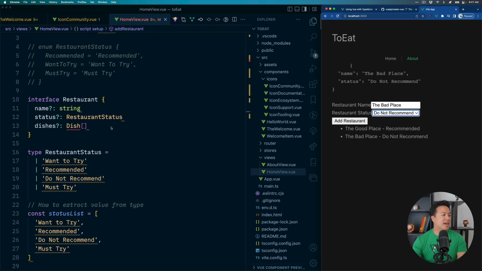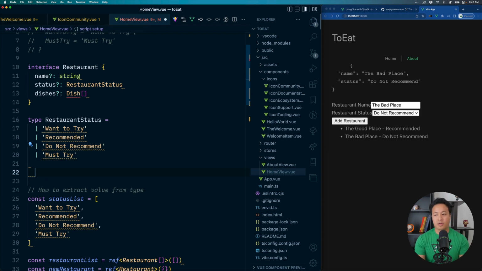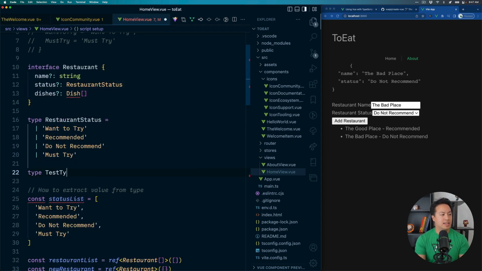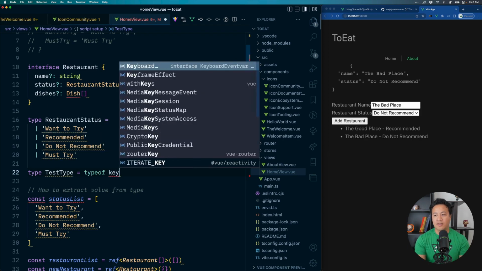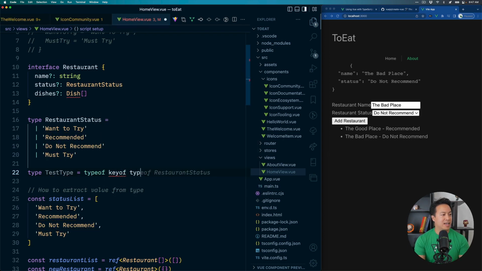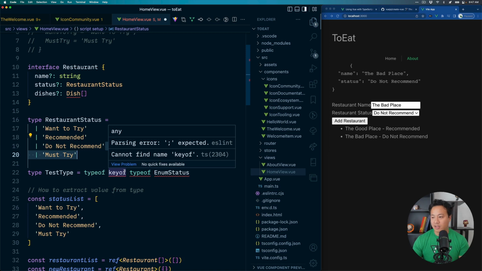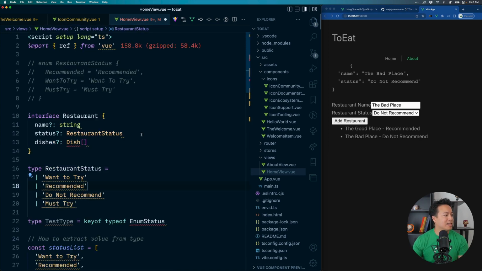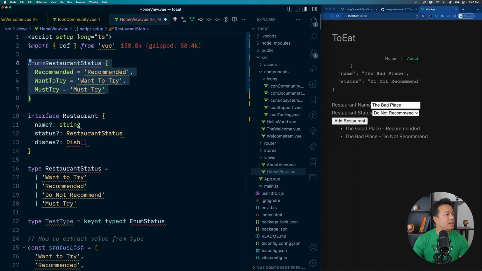I want to say yes, and for the sake of the recording, the question here is asking if we could do something like type TestType equals keyof typeof, basically, let's say, enum Status. Okay, wait, this is too many keyof typeofs. I think I messed up. Keyof typeof this. And then let me just uncomment this real quick to say enum Status.